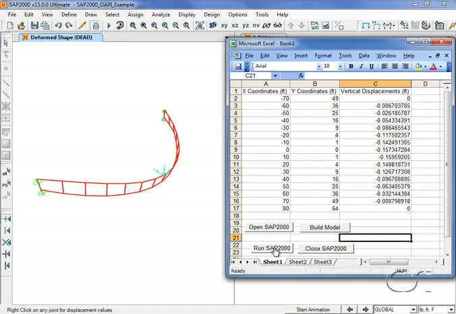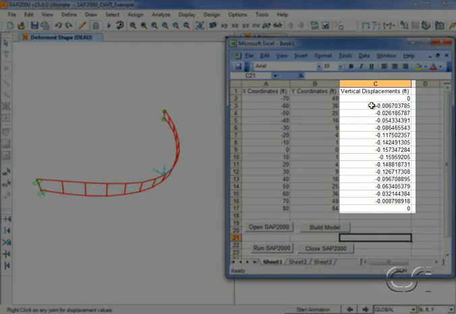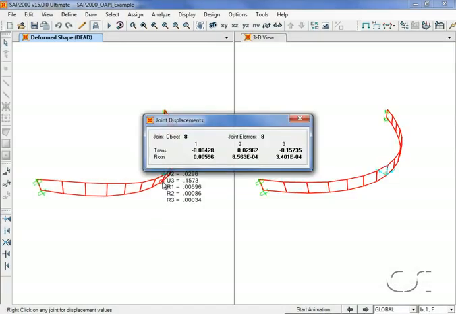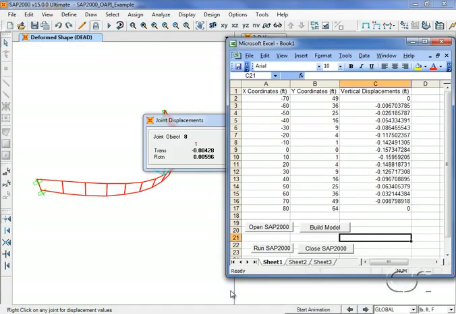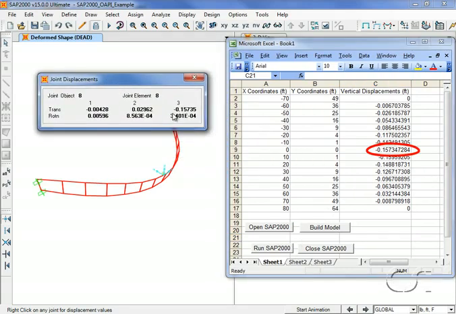With the analysis complete, note that the file has now been named and saved. Also note that the displacement values are now displayed on the worksheet. A right click shows that the vertical displacement at the origin is 0.157. Note that this matches the value on the worksheet.